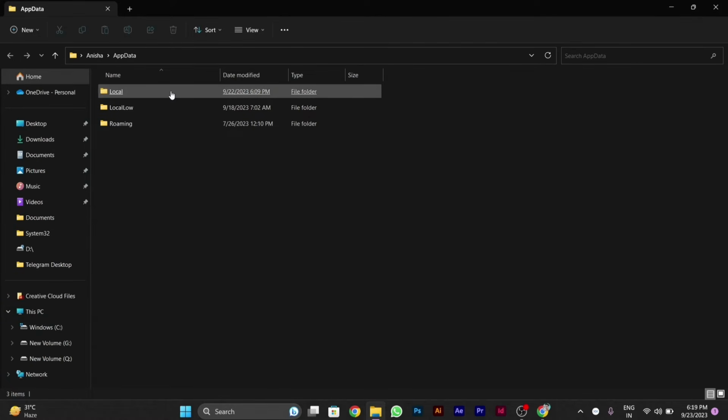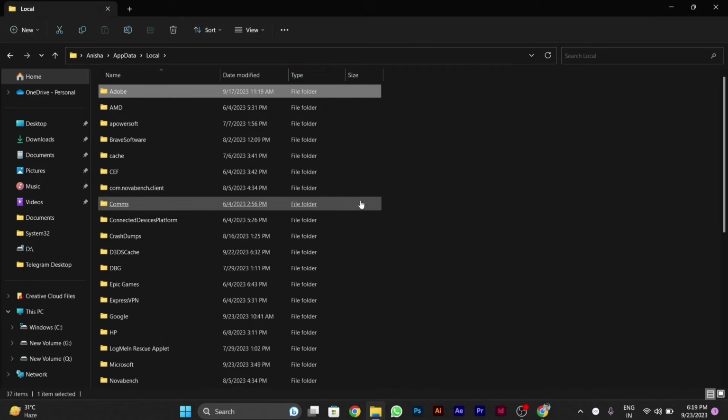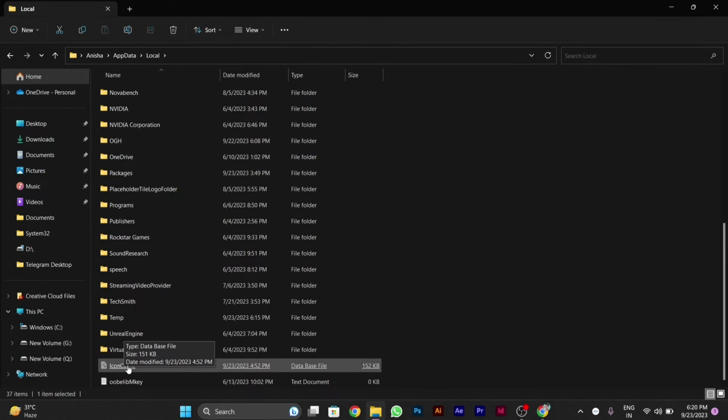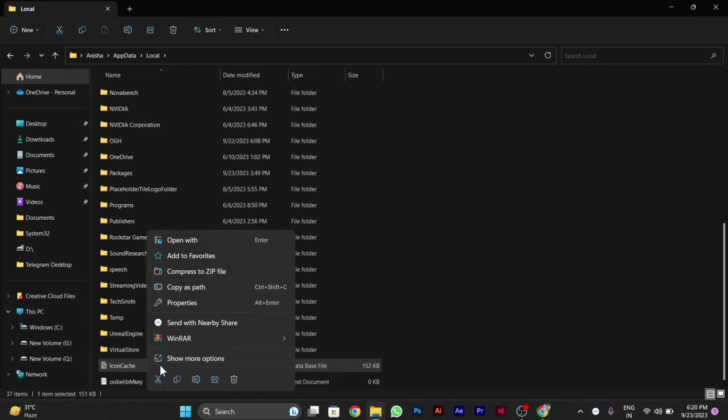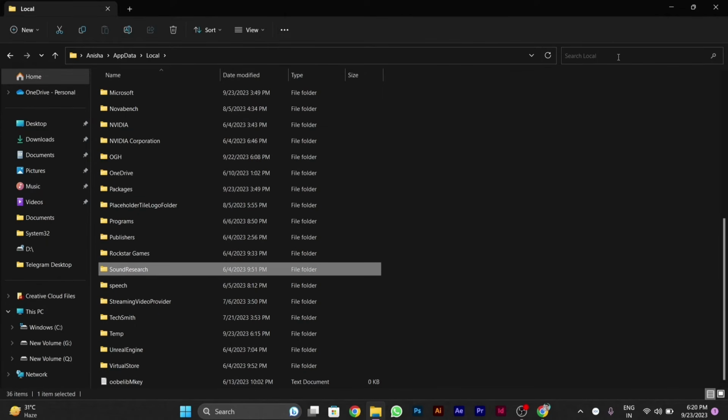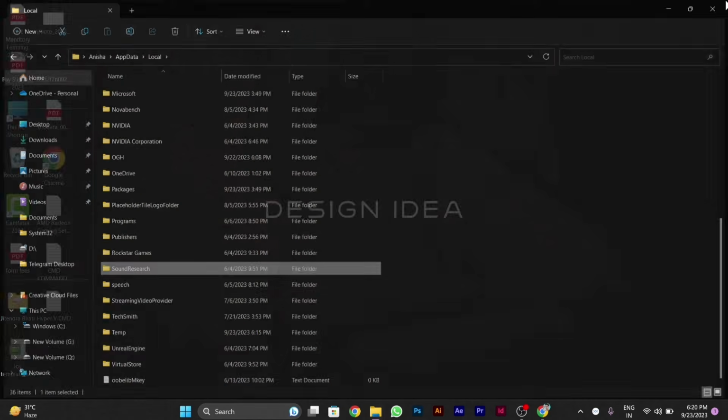Then you have to click on Local folder. Here you have to go below and find the IconCache option. After you find IconCache, you have to delete this particular file. After deleting this, might be your icon will show.